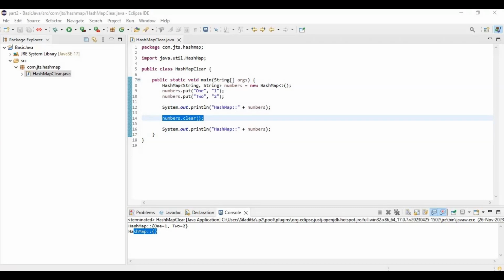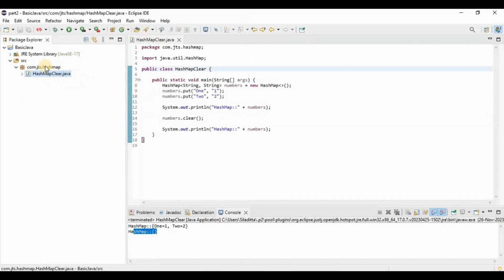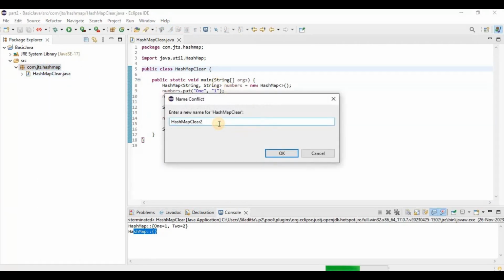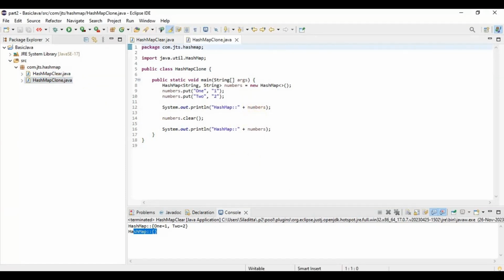Next, we're going to use the clone method. For clone, we are again going to create another class, called clone. Clone makes a shallow copy. As you know, there are two things, shallow copy and deep copy. A shallow copy means the keys and values themselves are not copied, only the references to the keys and values are copied.